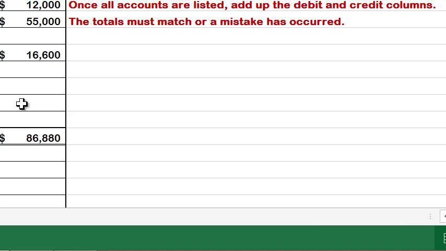Okay, so that concludes this illustration. In the next video, we will take on step 5, which is the adjustment process.